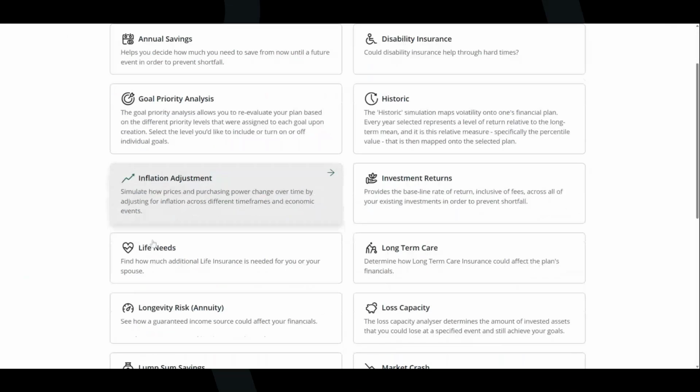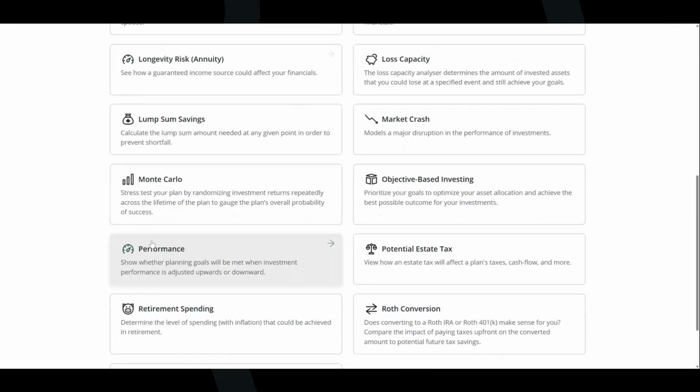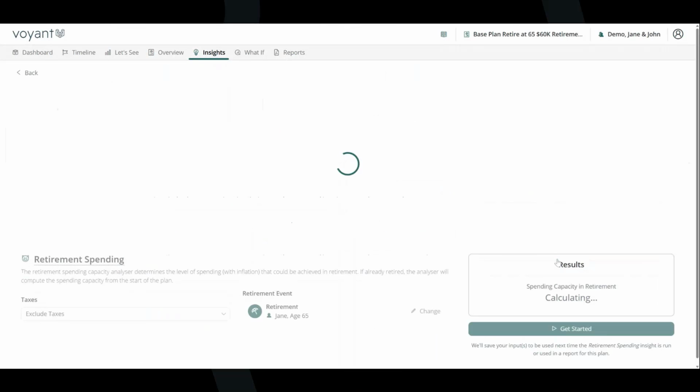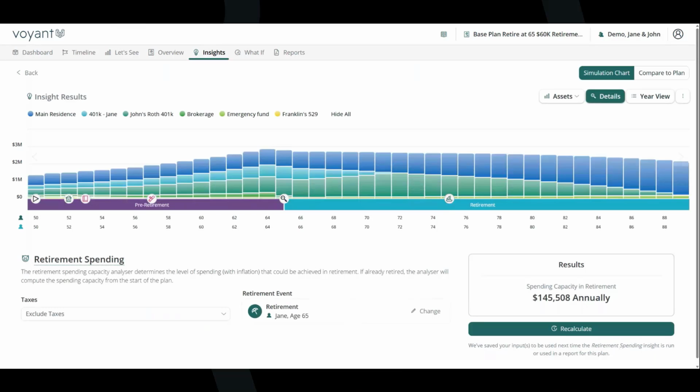So let's get an idea of what their maximum spending capacity is. What is their ceiling that we cannot go above and their plan still be successful? Because maybe they don't want to spend everything down to zero. Maybe they do want to leave a little bit to Franklin, but we need to know what the bounds are within this plan with which we have to work. So we know we can't go over $145,000. So that gives us some sort of idea of what we have to work within.